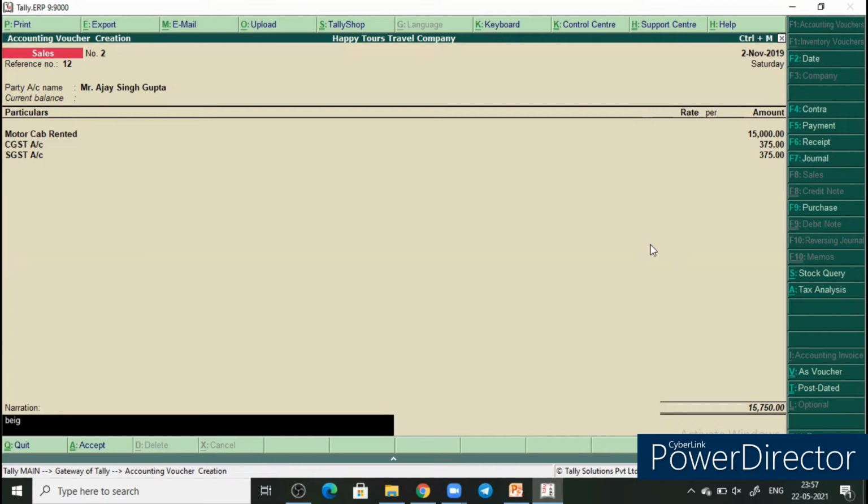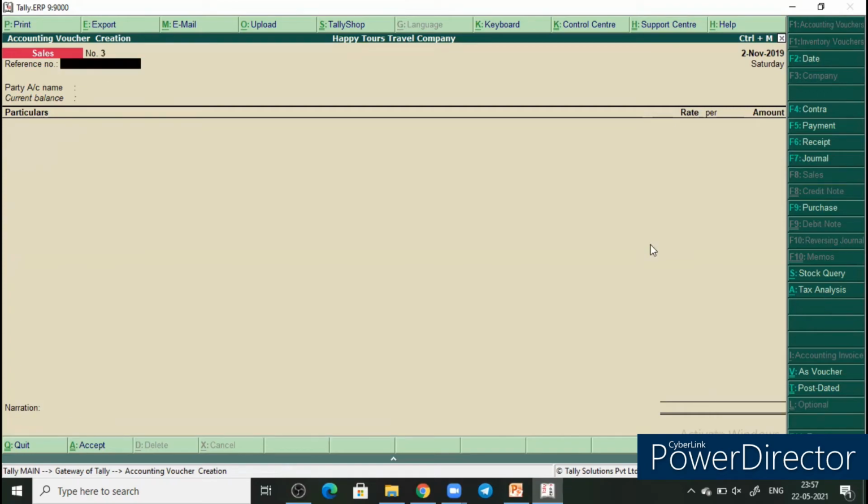Being motor cab rented. The second transaction is completed because in the second transaction we have not yet received the money of rent from our regular customer.